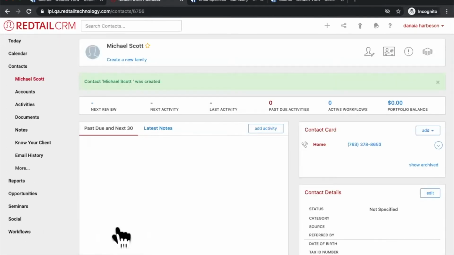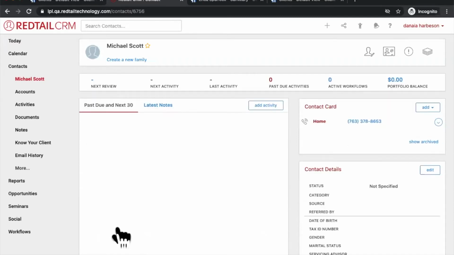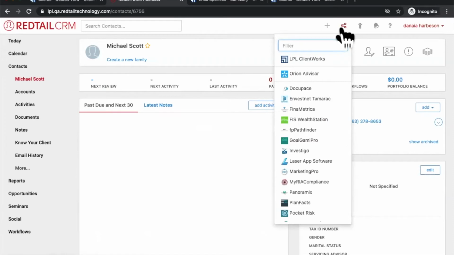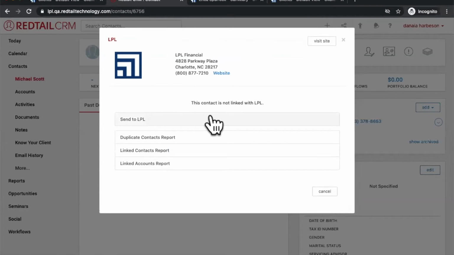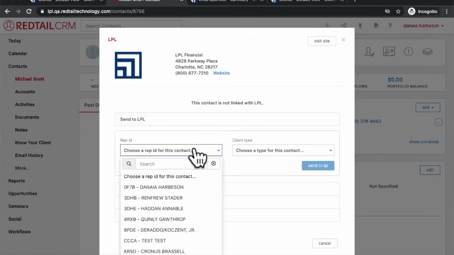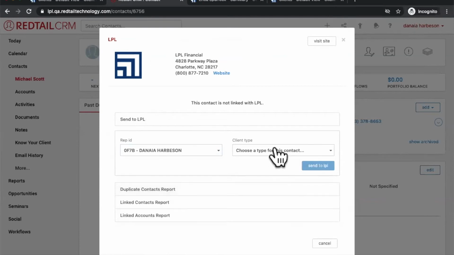And now they're added in Redtail. We started that prospect process in Redtail, right? Now we want to get them over into ClientWorks. All you need to do is click on this integrations icon. Kind of looks like a flow chart up here in the top right-hand corner, and choose LPL ClientWorks. So if we click on the integrations icon, this flowchart looking icon next to the plus sign to the left of the person, we can choose LPL ClientWorks and choose send to LPL. And you'll go ahead and choose the rep ID and the client type.